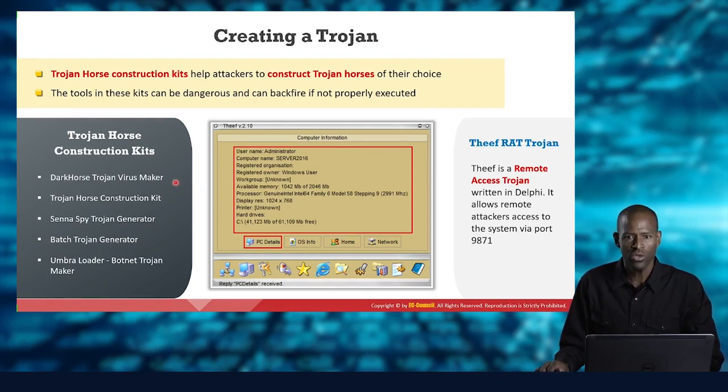The Dark Horse Trojan Maker, the Trojan Horse Construction Kit, the Centespy Trojan Generator, the Batch Trojan Generator, the Umbra Loader Botnet Trojan Maker. So with all of these, you don't have to have a huge amount of programmatic experience. You don't have to be a perfect C programmer or great at any language. In fact, you just choose the option that you want. And then once you choose the options that you want, you hit Create Trojan, and it creates it for you. It's crazy. There's a Trojan called the thwart Trojan, and it's a remote access Trojan, or a RAT, written in Delphi, and it attacks the system by means of port 9871, a very common, well-known Trojan.